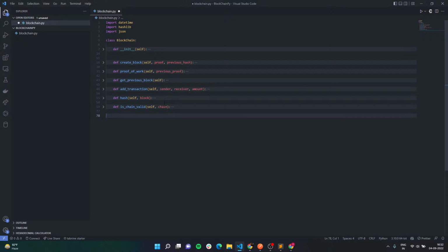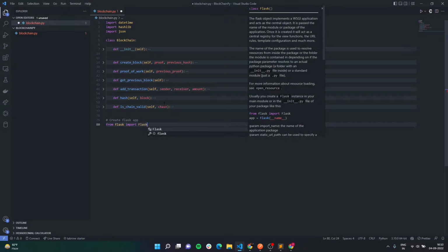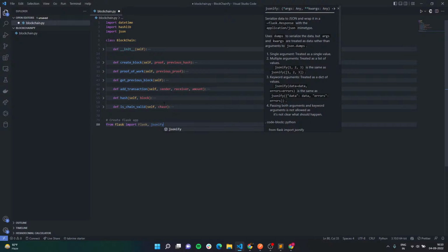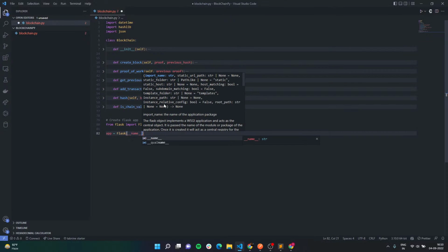But first, let's create a Flask app. In order to create a Flask app, I need to import Flask. If you don't know about Flask, you can check out the official documentation of Flask. It's pretty straightforward. So these are the libraries that I have imported in order to create our Flask application for now. So let's create the app. App is nothing but Flask, underscore underscore name underscore underscore.